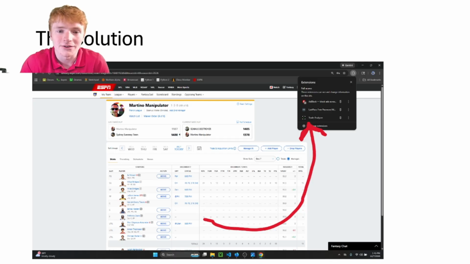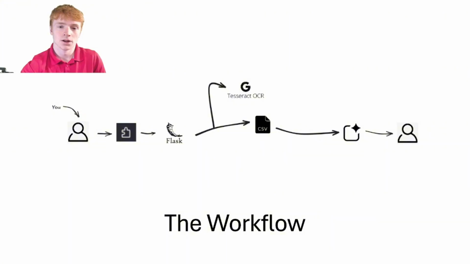Introducing Trade Kings Fantasy, the extension I built that uses OCR technology and AI to automate this entire workflow. And here's how it works. The extension allows users to select any area of their fantasy basketball web page, extracts player names using optical character recognition, retrieves player rankings and positions from my database, and then uses Google's API to provide intelligent trade analysis all in about 30 seconds. Let me walk you through the basic workflow.